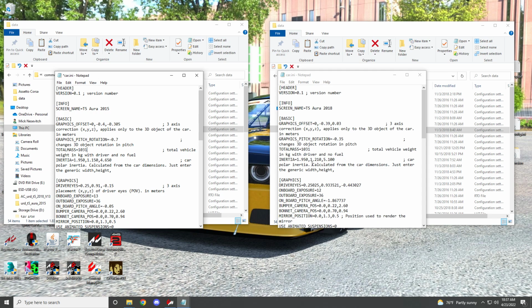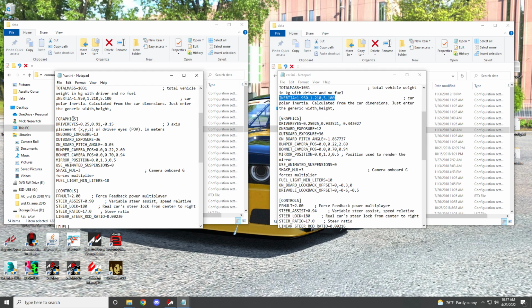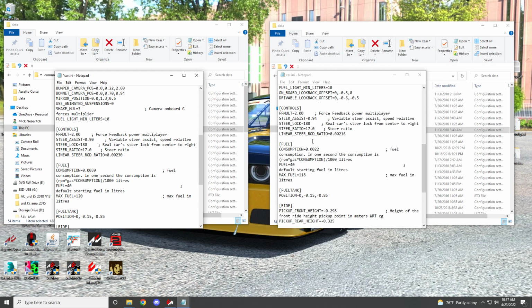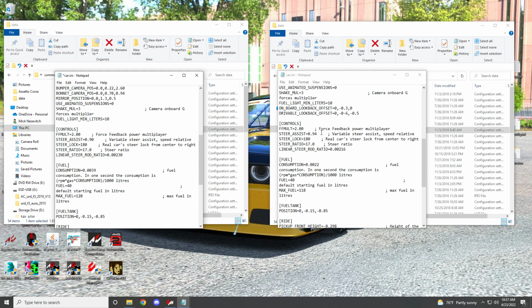Let's see, inertia, 1.951. That's changed too. Just going to grab that whole line. This isn't hard, it's just time consuming. The graphics, you want to leave that alone because it's graphics for the 2015. Controls, you want it to be the same as the other one, it's got to be the same. Steering assist 94. 180, 17, 216.